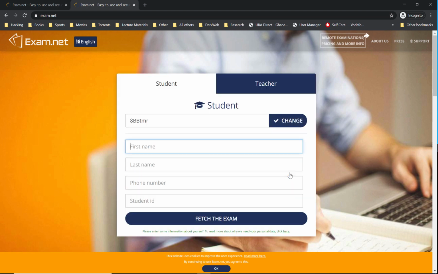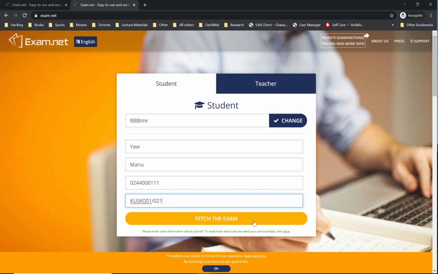So you enter your key and you are asked to enter your details. So maybe first name Yao, last name Menu, and mobile phone number 0244 000. Then your student number KUSK 001/021, assuming this is your index number. So when you are done, you fetch for exams.